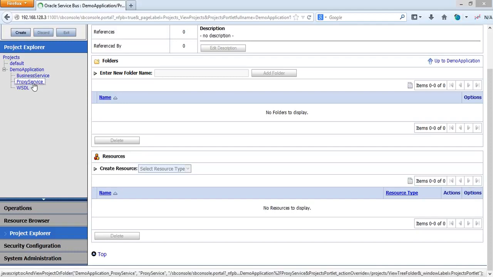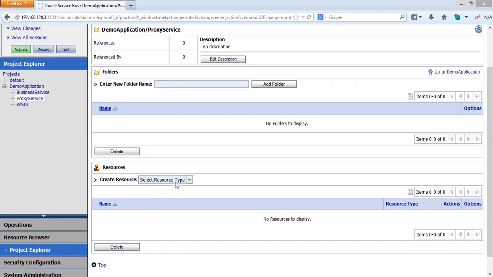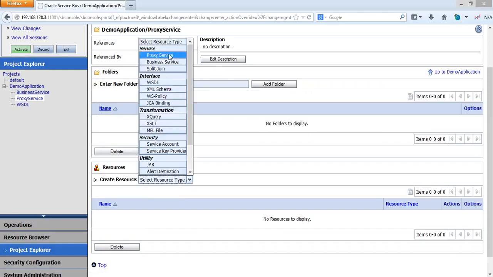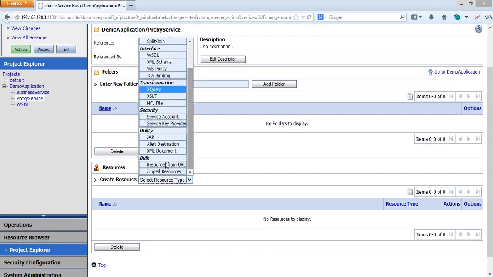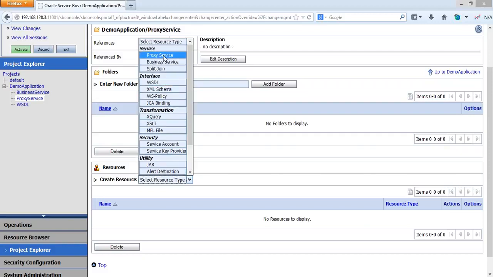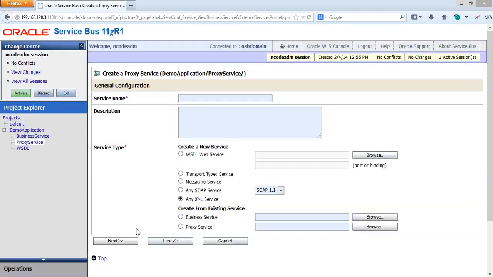So click on proxy service. Again, we're going to create a proxy service in here. This is a proxy service this time. Earlier we created a business service. Even before that we imported a resource from a URL, which was our visitor. Now we are creating a proxy service. This is the front end of OSB. So let's call it demo proxy service.